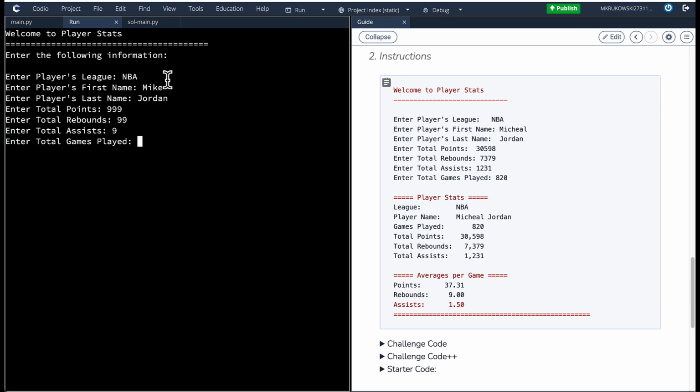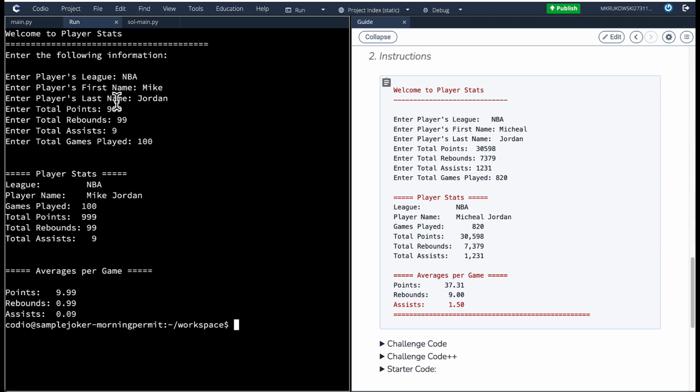Then we'll get one more prompt here for the games played. Let's say we did 100 games. And then we have the player stats. You can see that even though we added 2 different inputs for the name, we have joined the name over here. We have the output information, games played, total points, etc. And then we're determining what the averages are based on the games. So there are some calculations that need to be done in this particular format.